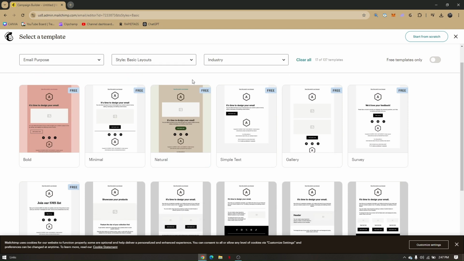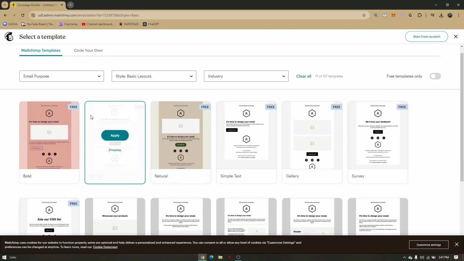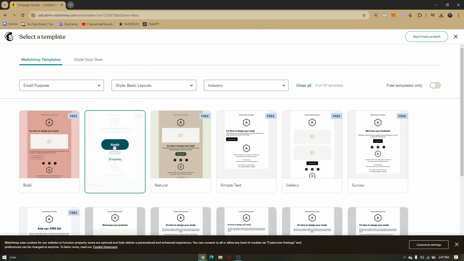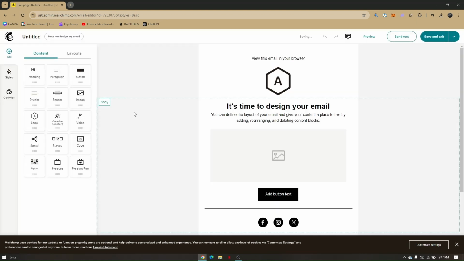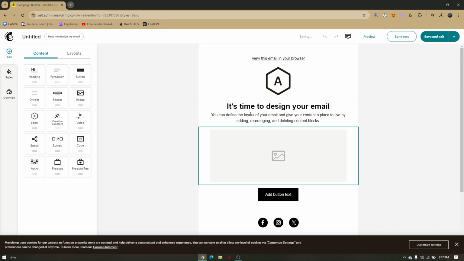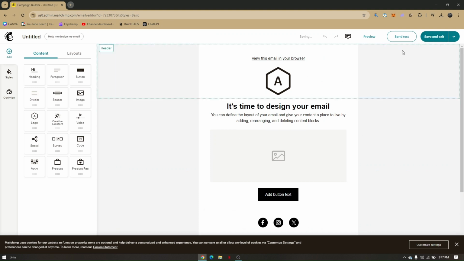Now in here, you'll just have to choose any template you want. So let's use the free ones, apply. Now all you have to do is check the current template that you just added, and once you're satisfied with this template, all you have to do is save and exit.